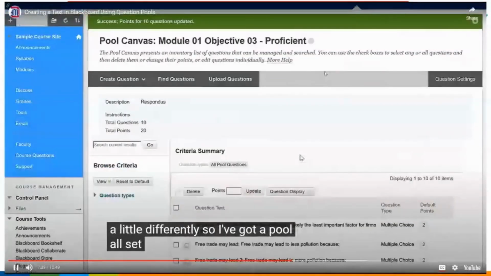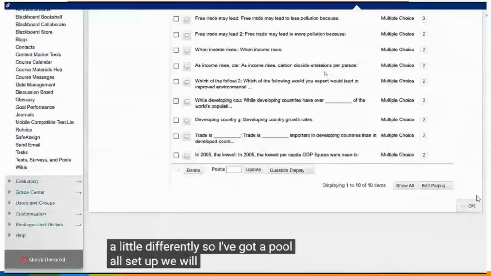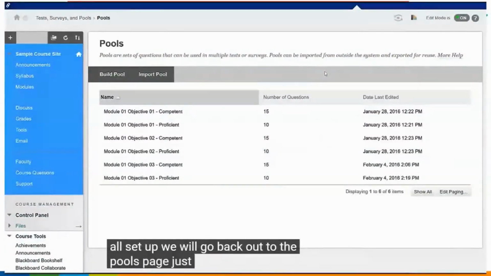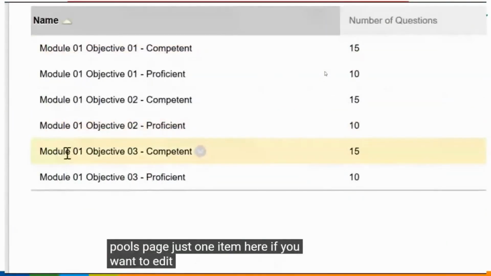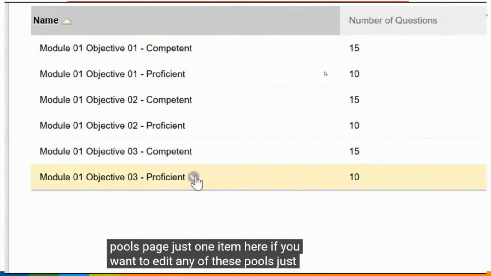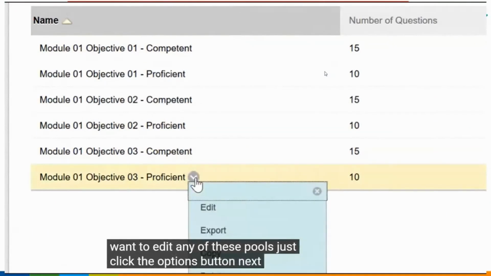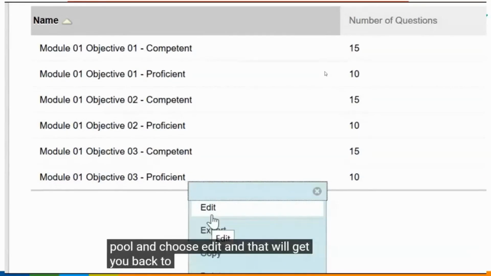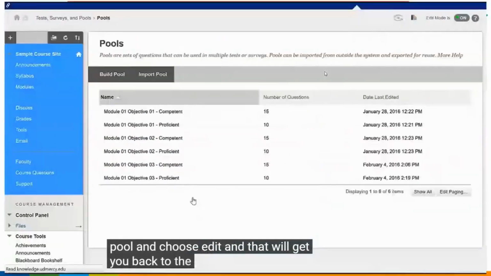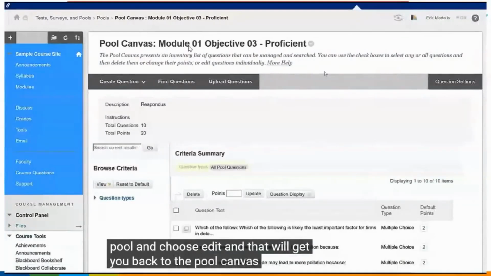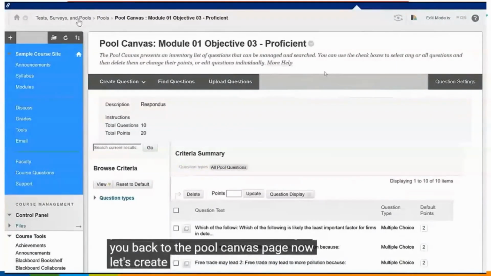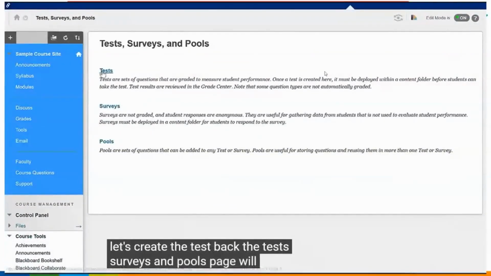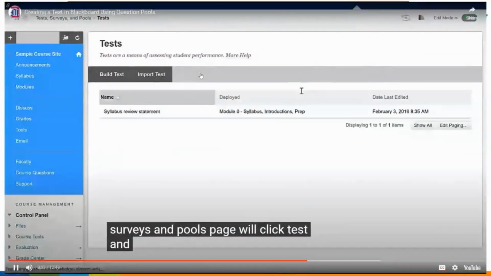So I've got our pool all set up. We will go back out to the pools page. Just one item here. If you want to edit any of these pools, just click the options button next to the pool and choose edit, and that'll get you back to the pool canvas page. Now let's create the test. Back at the test surveys and pools page, we'll click test.